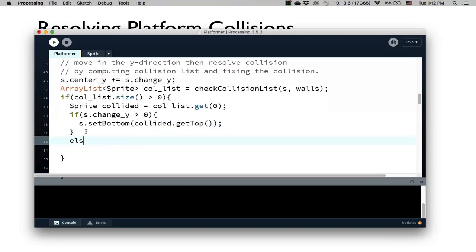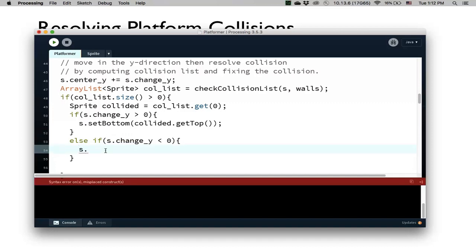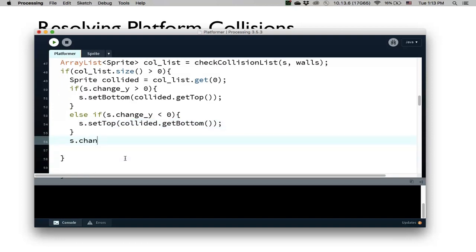And then the other case is if it's negative, if vertical velocity is negative, that means that I'm jumping up. So if I'm jumping up and I collide with something, then I want to set the top of the player to equal the bottom of the platform. Right, so you can imagine that. If you jump up, then you want to set the top of the player to equal the bottom of the platform, so that I fix that collision. And then in both cases, I want to change my y velocity to equal 0, so that I stop falling or jumping. So that's it.